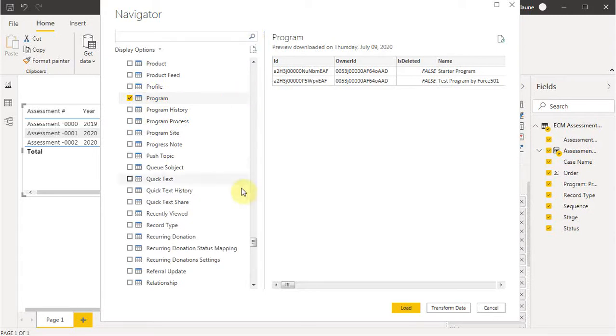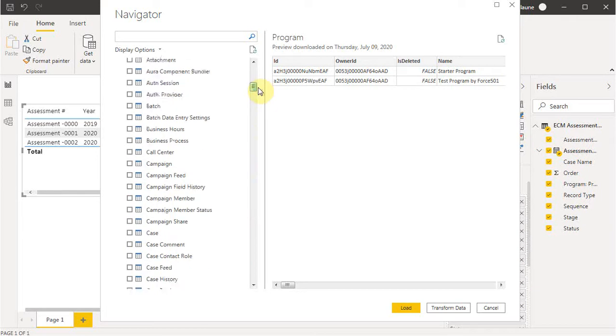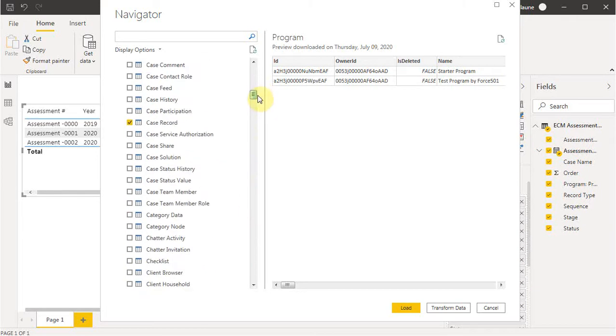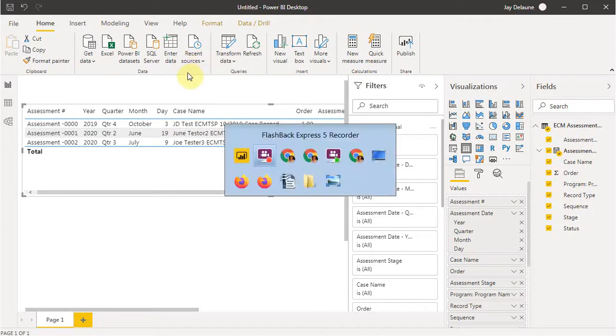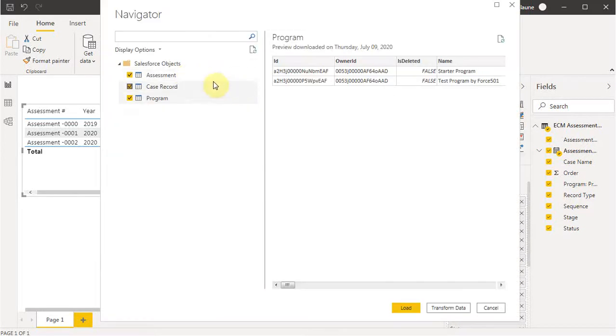If I come back here, what you'll see is program is selected. If I run up and look, there's case record. So they're all here. Now, I can also just do this and say I want to do just the selected data sets. And so what I do is bring it back, I've got just the ones I wanted.